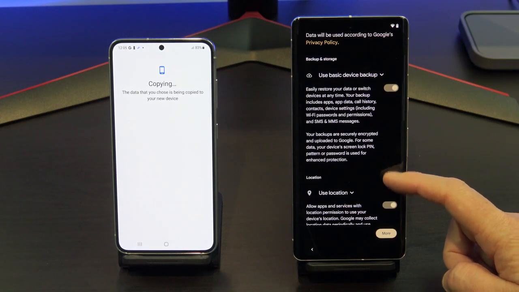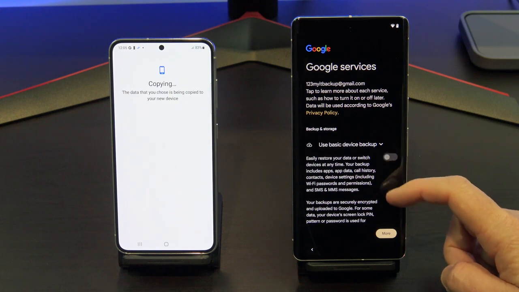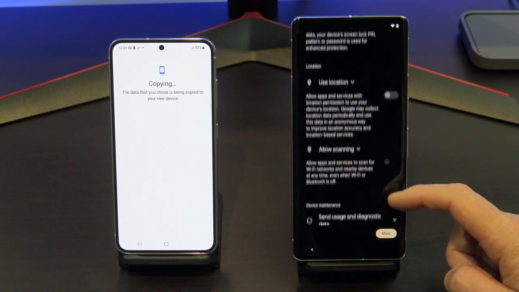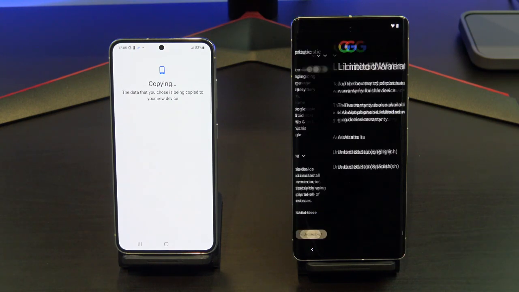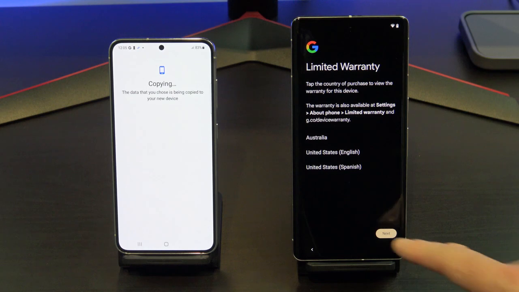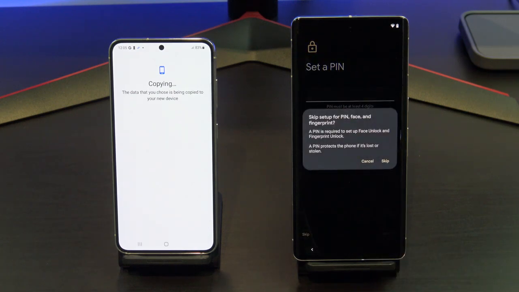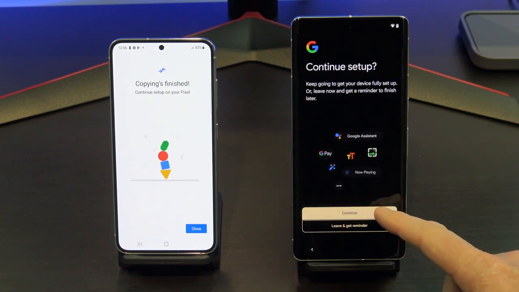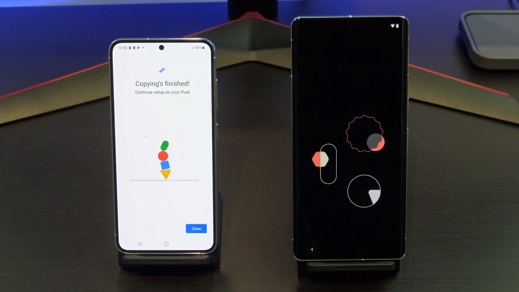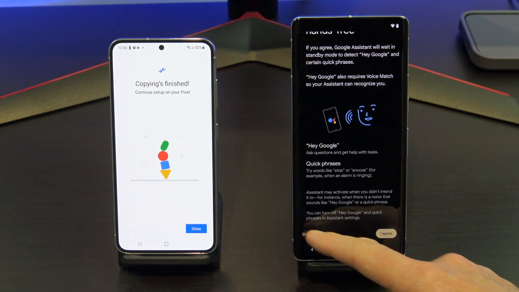For these Google services, I just turn everything off, but you can make a choice as to what you want to leave on. So at the moment, you can just follow the prompts to keep setting up your phone and wait for the copying of your data to finish. Alright, you can see our Samsung phone on the left there has finished copying. So let's just keep going through with the prompts on our Google Pixel.